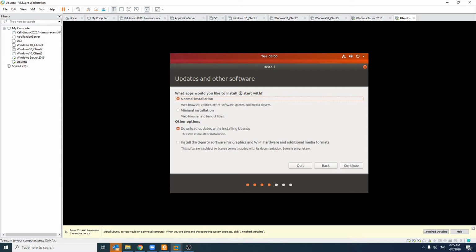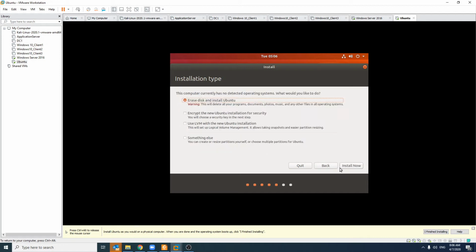In terms of the installation, you can go with normal, you can go with minimal. I recommend going with normal just because you get the more robust experience with all the other tools and things that you need. Third-party software for graphics and all of those things, I will add as well. Ubuntu does a pretty good job of detecting what exists and downloading all the things that it needs in order to be operating functionally.